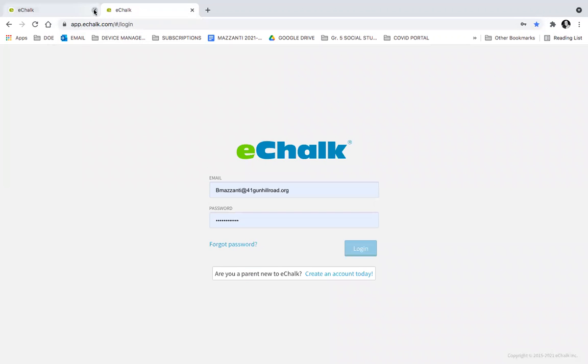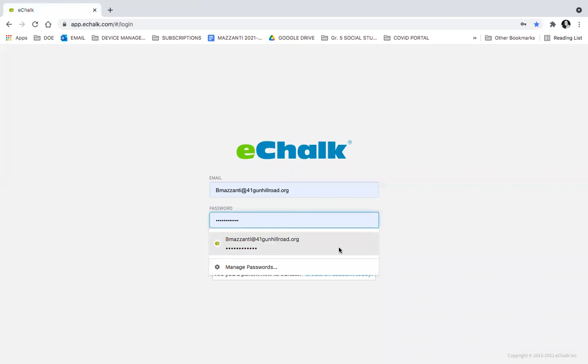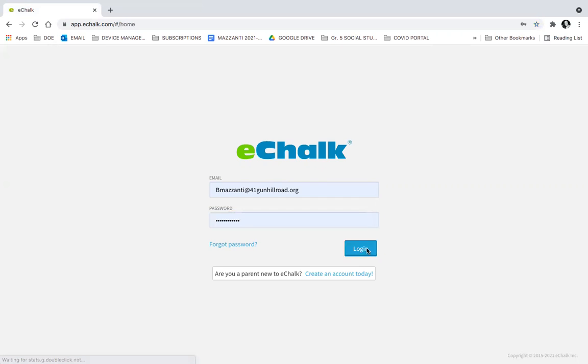Once you click that, it'll bring you to a sign-in page that's asking for your email and your password. Your username is your PS41 gunhillroad.org email address. And if you don't know your password, click Forgot Password. You'll enter in your PS41 email, and then it will send you a link to that email to reset your password. You'll enter your password 2 times, and then you'll be able to log in. So I'm going to go ahead and log in.